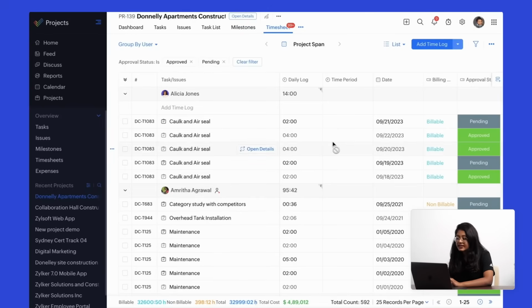Another way of adding time logs is by doing it manually. So this is how your timesheet report would look like. You could group it by user or group it by date, like this. We have a list view, grid view, and a calendar view. We're currently on the list view.